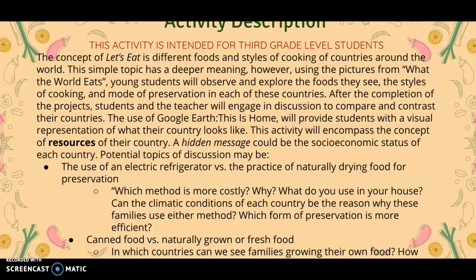So a little description about the activity. I decided to use the images from What the World Eats by creating this activity in which I would assign a specific country to each of my students. So we have the US, Mexico, Japan, and we're going to try to use all of them, but I'm going to show you just an example of what it looks like based on my example. So my country is Mexico. So let me talk a little bit about what this is.